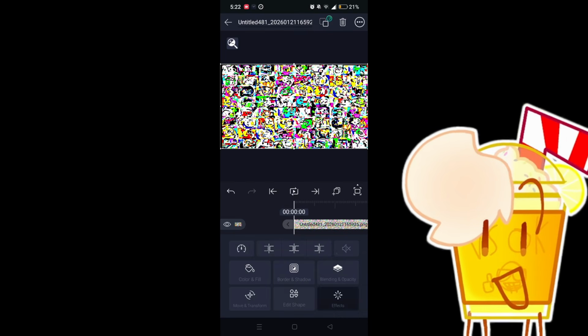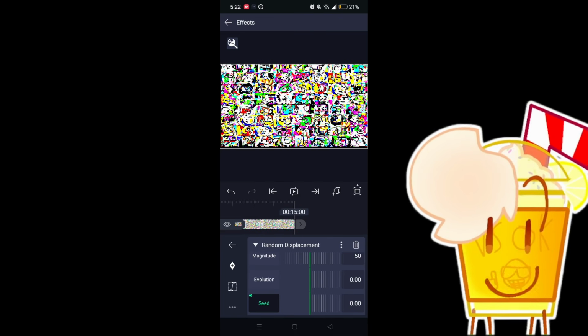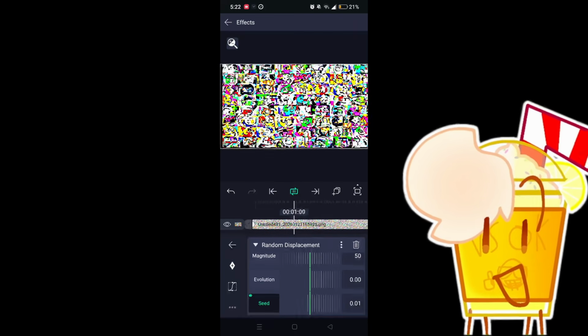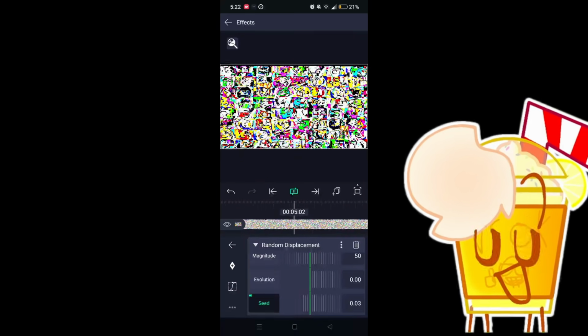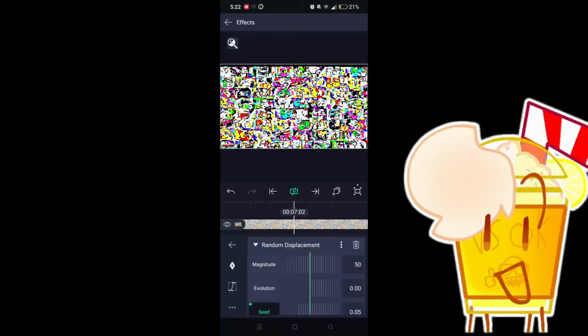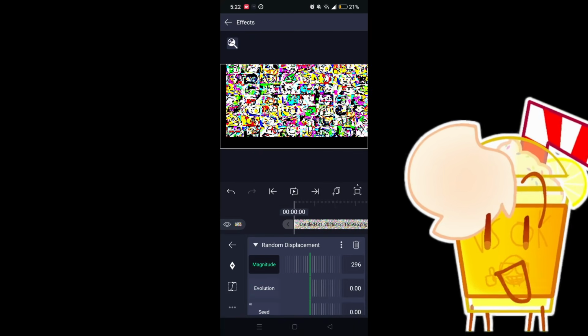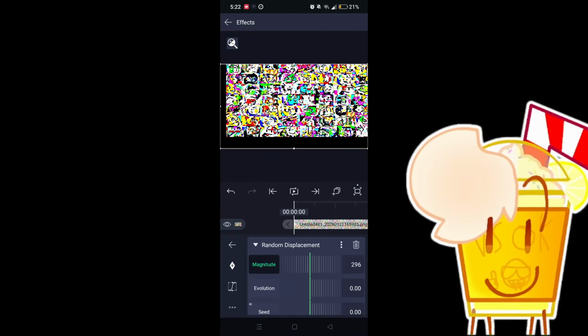Add more keyframes, or whatever the little diamonds are. I remember what they're called, but I forgot. Anyways. Then you gotta go to seed. You gotta add them in the seed thing, and then at the end or at the beginning, just move it, and then it should, you know, shake.